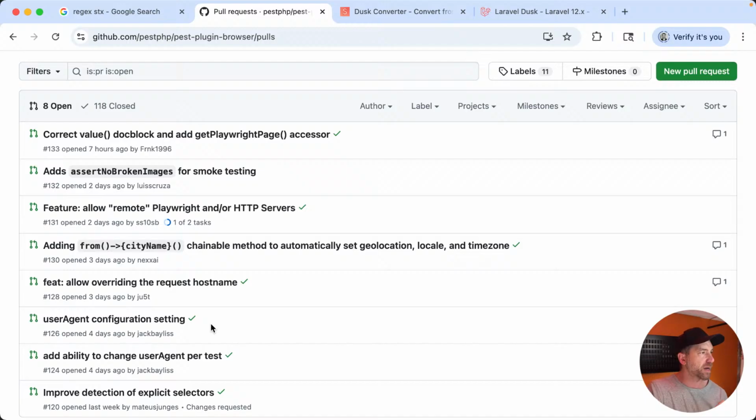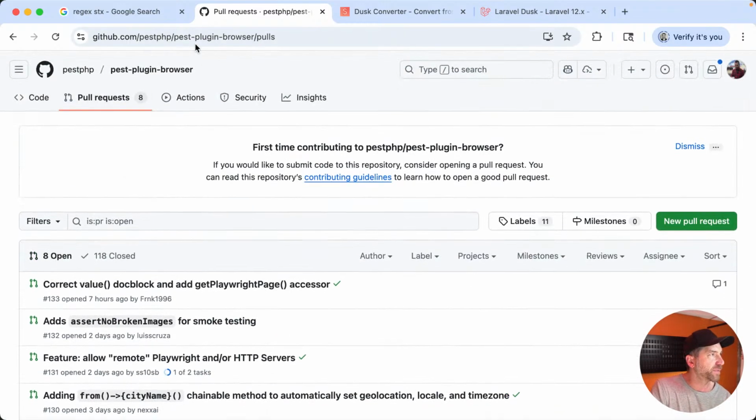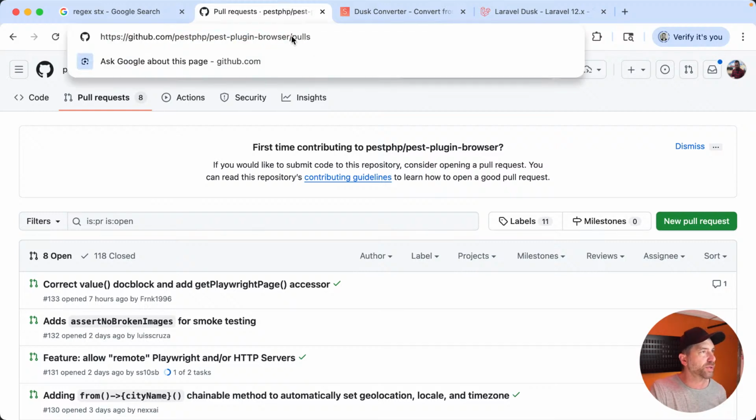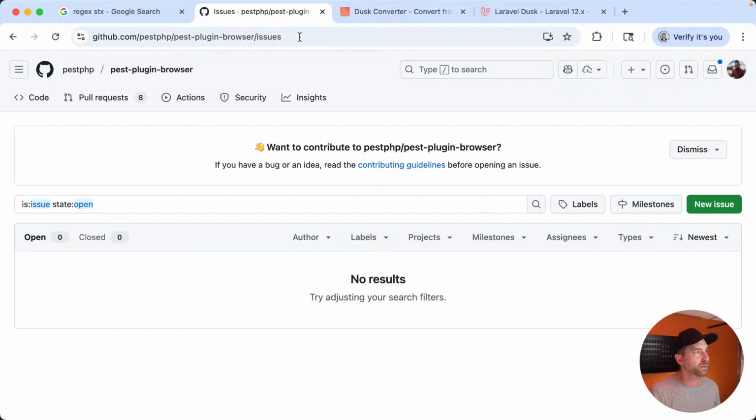The final thing I'll mention is I don't think the issues are displayed, but they are accessible. It's kind of interesting. He sent me an issue.